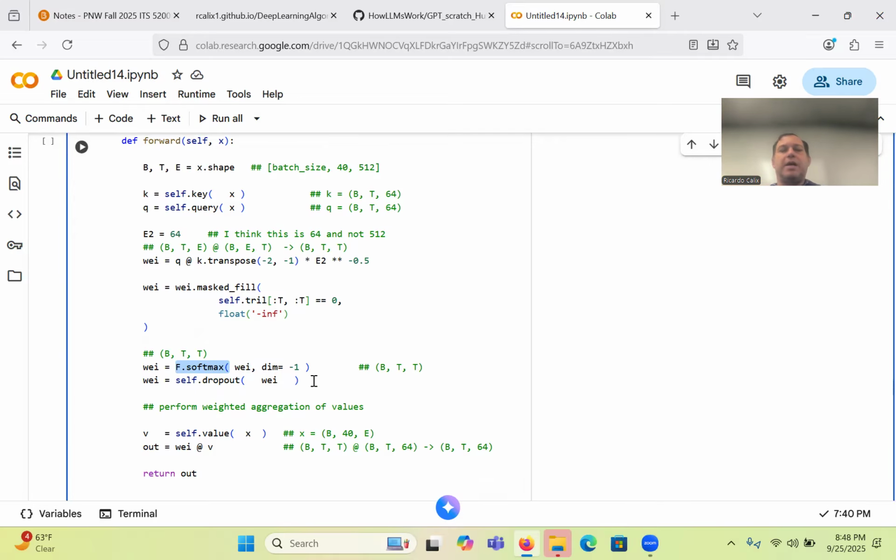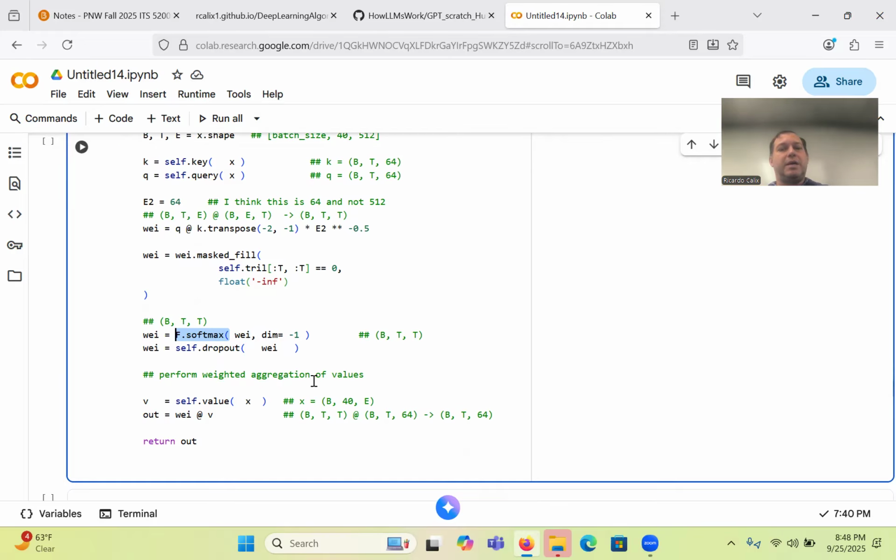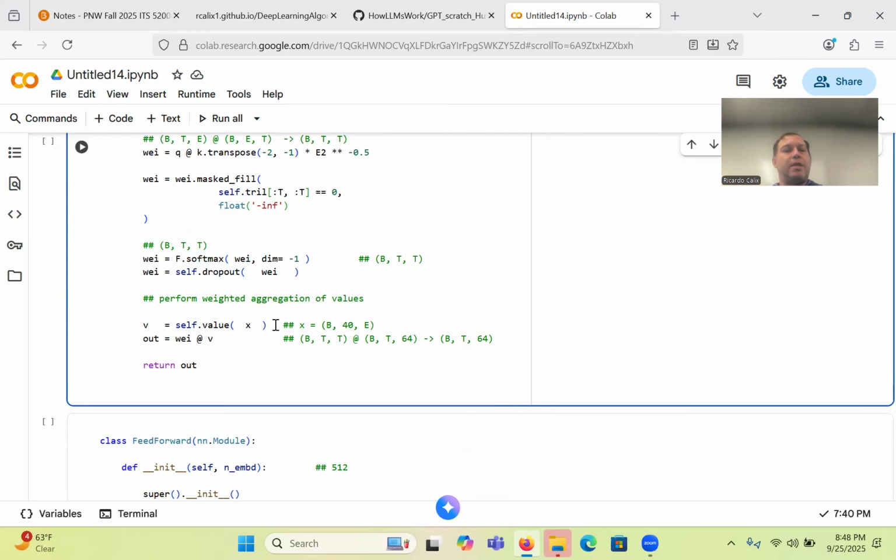And then weigh is run through yet another dropout. We will discuss dropouts later. And finally, you remember that X also runs through a value function to create our V. And then finally, we just do weigh matrix multiplication V, which gives us N by 40 by 64. Remember that this is just one of 8 heads in parallel, so N by 40 by 64 comes out, we concatenate them, and we have N by 40 by 512. Hey, we're done. That's it.